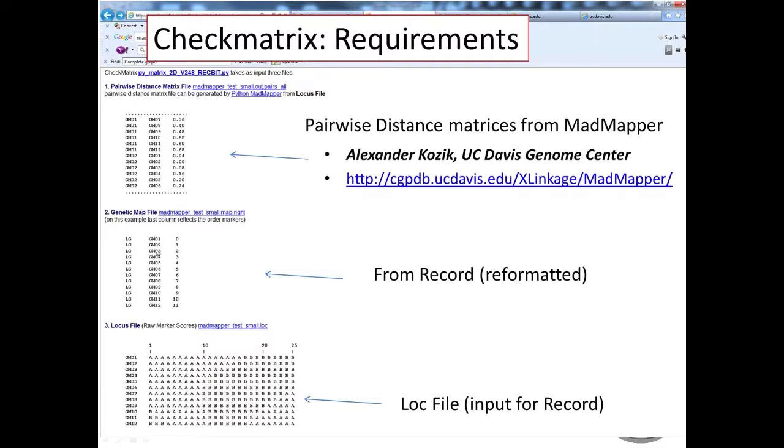And I say reformatted. Basically all we've done to reformat it is we've grabbed the marker names, the orders, and we've added a column with the linkage group number here on the side. Right? And so we've added one more column with the linkage group number. So you can collate all your linkage groups to run through Check Matrix. And then the log file, the same one that you put in the input for Record to start with for your linkage groups.